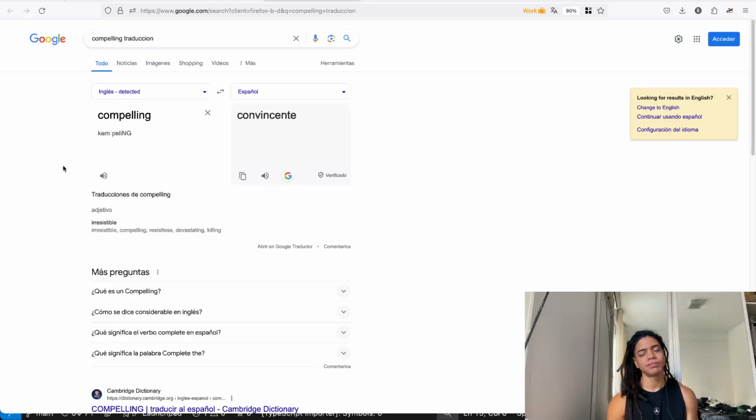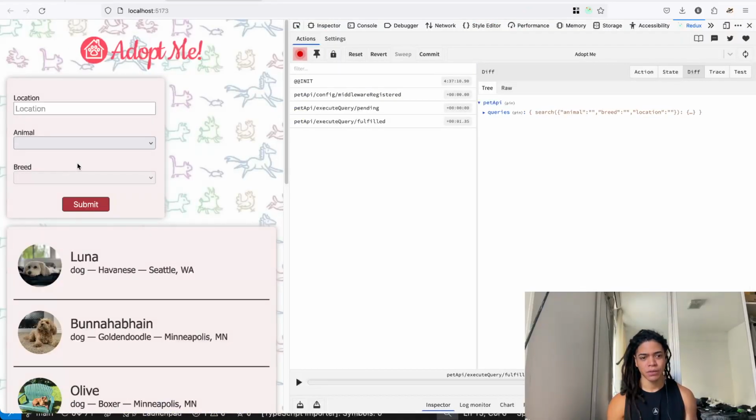It's convenient. It's compelling. Oh, great. Because I can actually see everything happening inside of my Redux via this, right? So right now I'm looking at all the actions that are coming in.